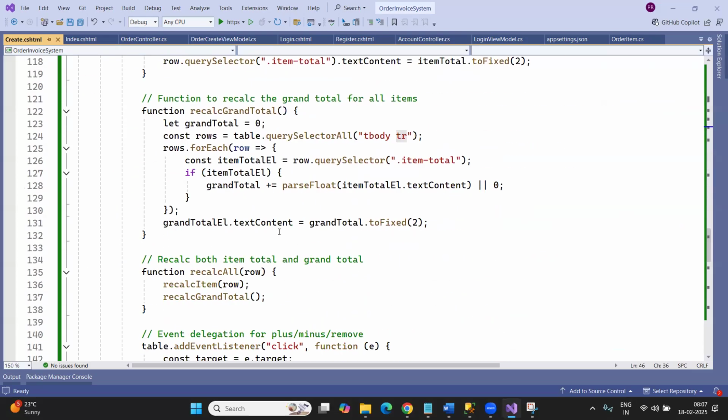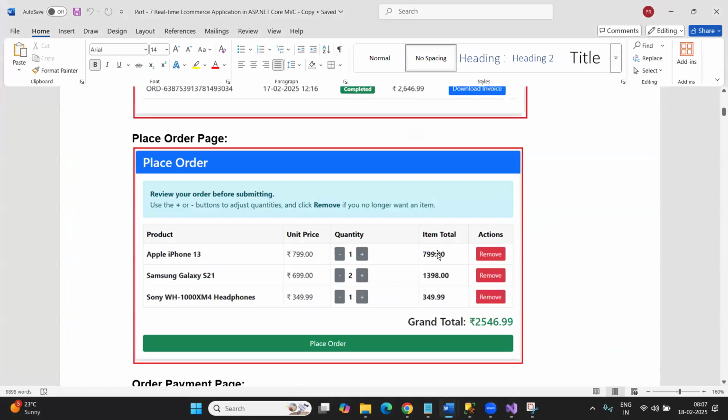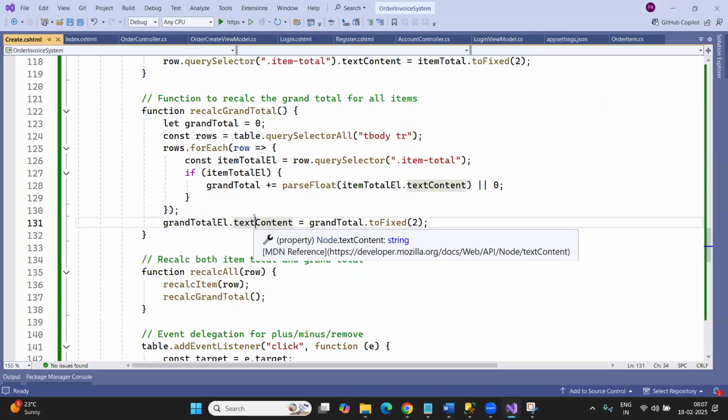So each tr element I'm accessing, and using this tr element I'm using a for each loop. That means this loop will execute for each row available within this tbody. In each row, do I have this item total? Yeah. So if I sum this item total column, can I get the grand total? Yeah. That is what I'm doing here.